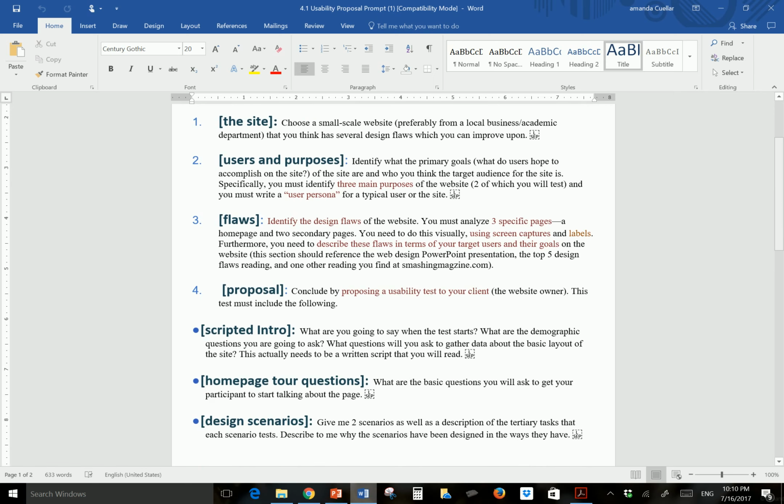You must identify the site, and you want to choose a small-scale website, preferably from a local business or an academic department. In one of the lectures, I reviewed some that have worked successfully. I just want to stress again that these proposals work best if you choose a local website and one that you have some familiarity with.